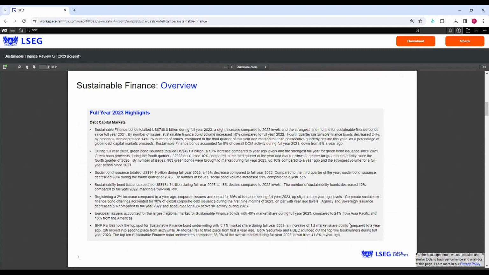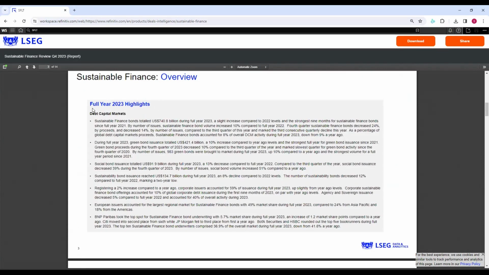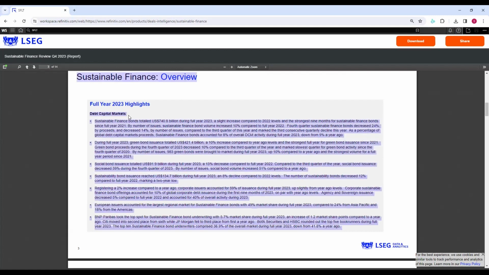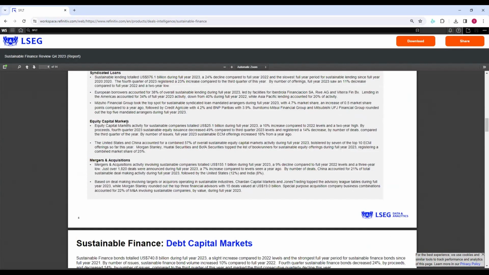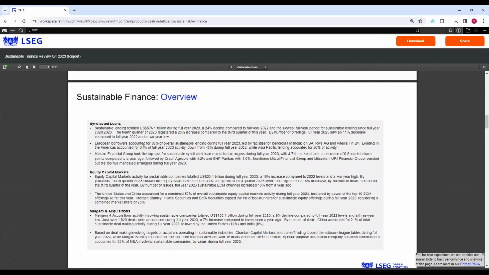If I further scroll down, this report shows the highlights in the debt capital market, highlights in the syndicated loans, in the equity capital markets, and in mergers and acquisitions. So if you are a student in sustainable finance subject, or you are a researcher in sustainable finance, or you may be a teacher teaching sustainable finance, you can use these facts and figures to put it in your research paper, assignment, or in your lecture notes in the classroom.